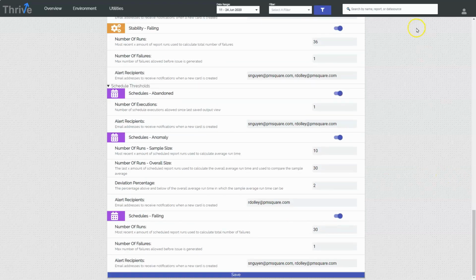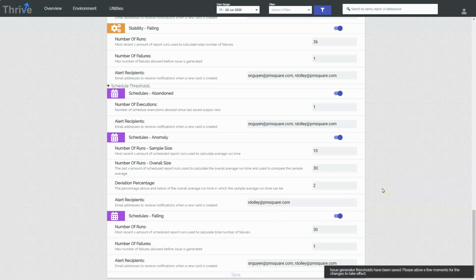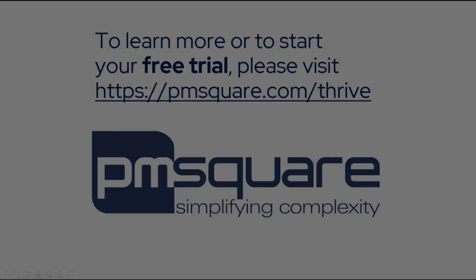Once you've made your appropriate changes in here, you simply click Save, and your issue generator thresholds have been updated. And that covers what you can do in the Thrive Administrator menu.